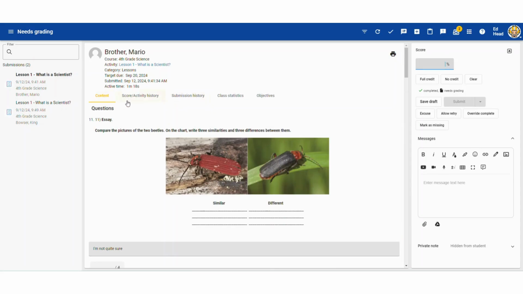One of the first ways that teachers can utilize it is through the Needs Grading tab. Similarly to how it usually works, when a student submits, you now have a message text box down here, and you can type in your feedback, whether you are providing a grade or not.